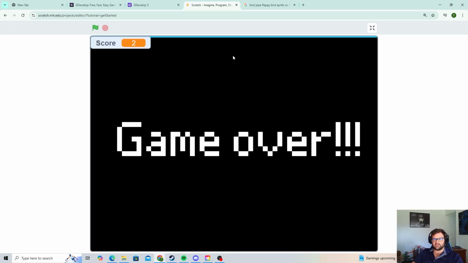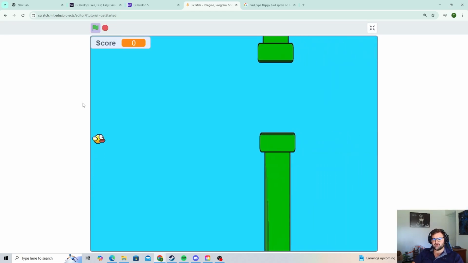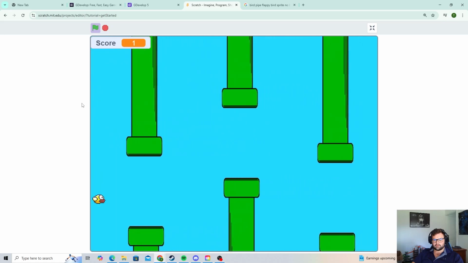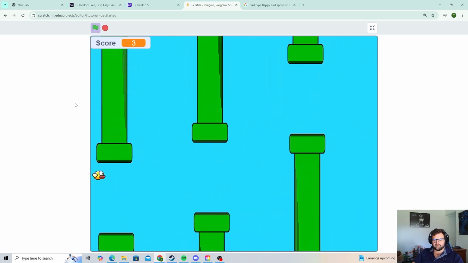So if we open that all the way up, press that green flag, and we've made a Flappy Bird like game.